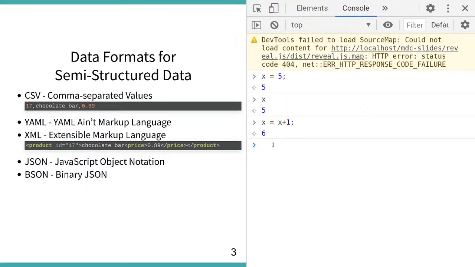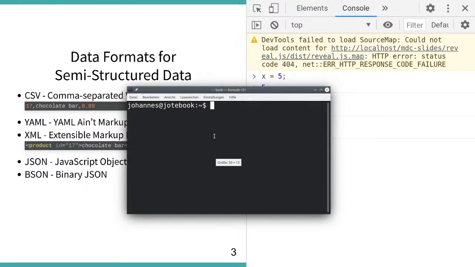I forgot how the concept behind that is called, something like input, evaluate, print, loop or something. I don't remember what it is called. But that's the concept of many tools.